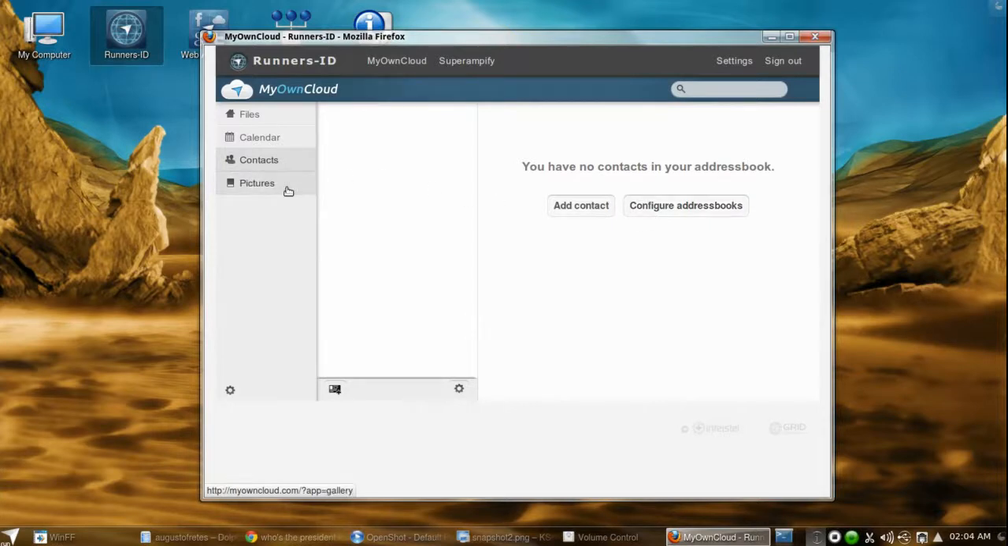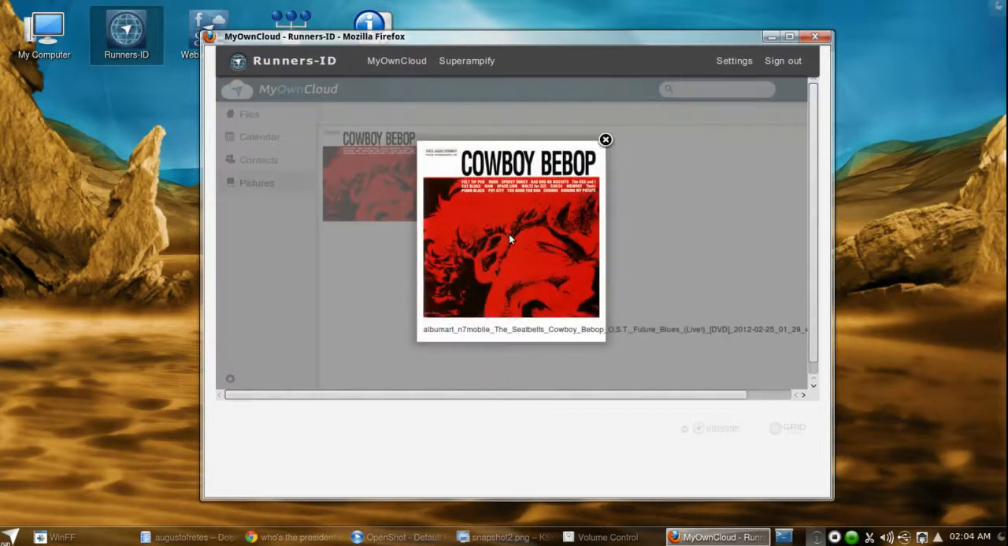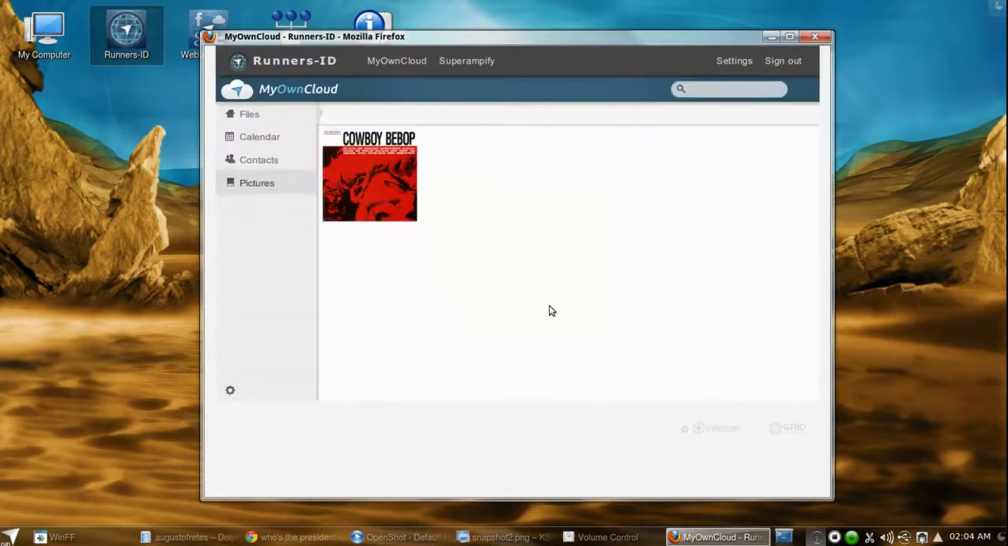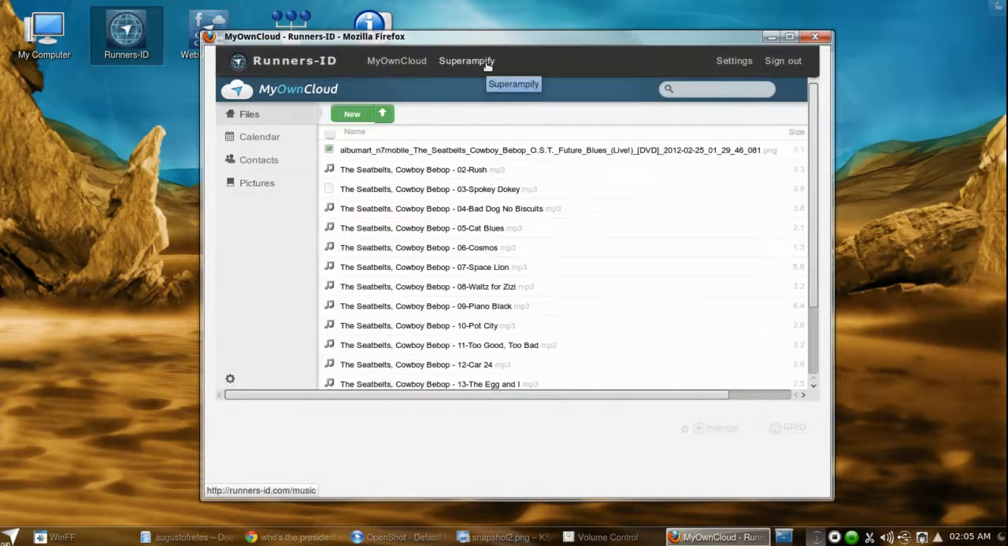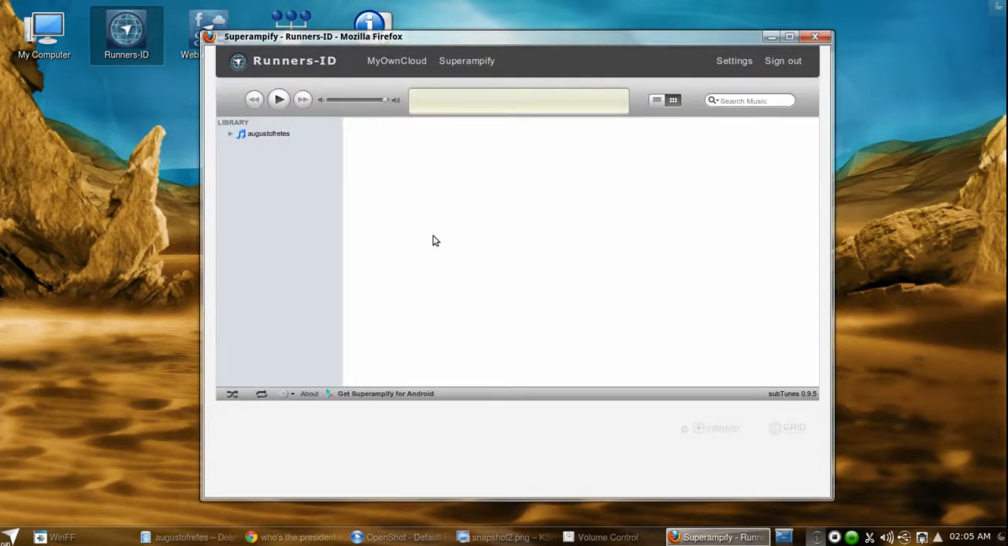So if we click pictures, you'll see any image that is on the cloud, and I don't happen to have many. It's just an album cover, and if you double click it, you can see it in full size. So we're going to close it, and now this is the most interesting part. If we click Super Amplify, it's taking a little bit. Here it is, and as you can see, it's very iTunes-like UI.